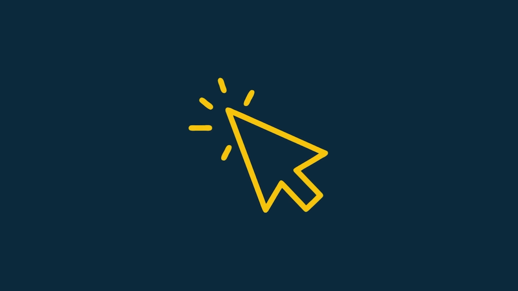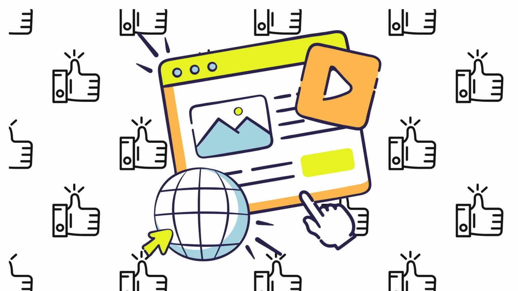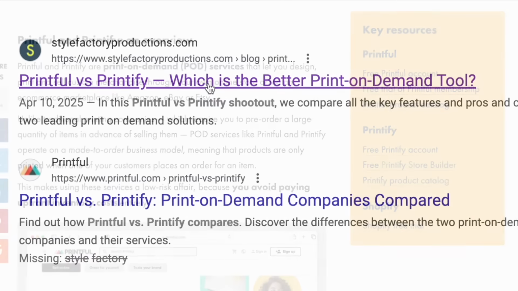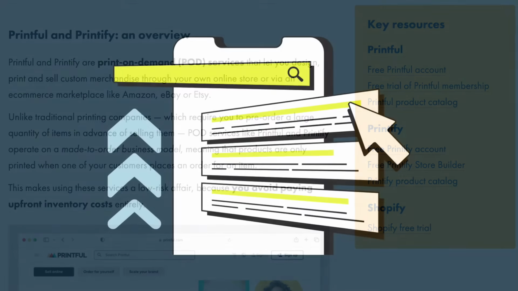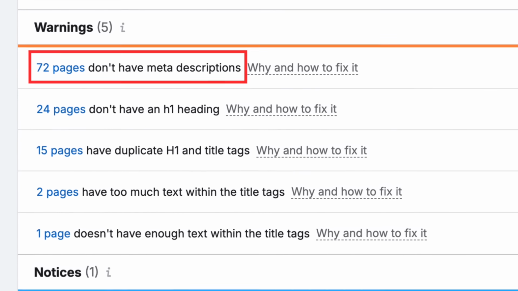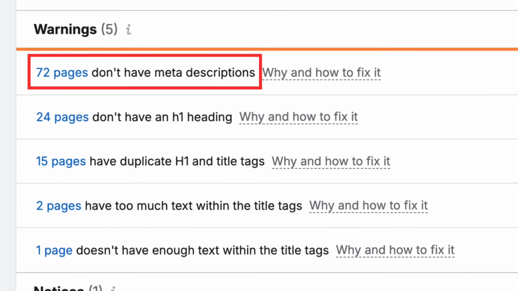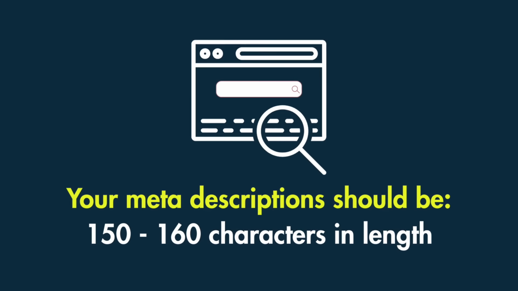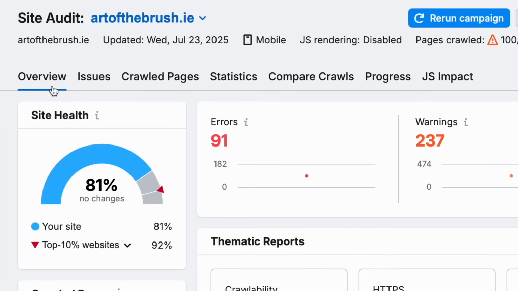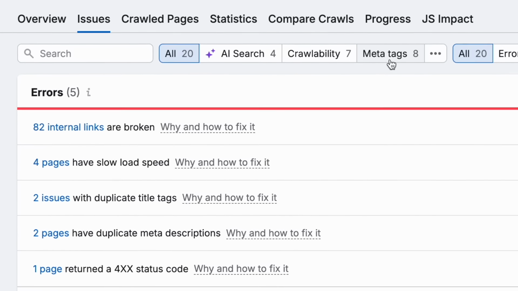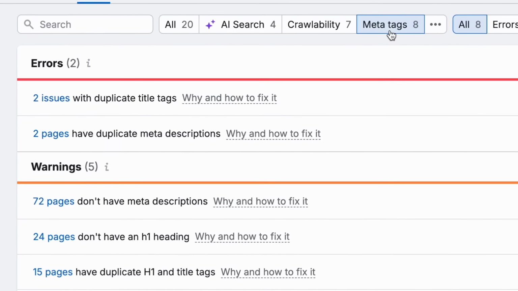And a high click-through rate can be beneficial from an SEO point of view, because it gives Google the opportunity to assess how much people like your content. If you receive lots of clicks through to a page that provides a good user experience, then you may get a rankings boost. So, during a site audit, check for any missing meta descriptions, or overly long or short ones. Aim to write them so that they are 150 to 160 characters in length. In your SEMrush site audit, you can spot any problems with meta descriptions by going to the Issues tab and clicking the Meta Tags option.